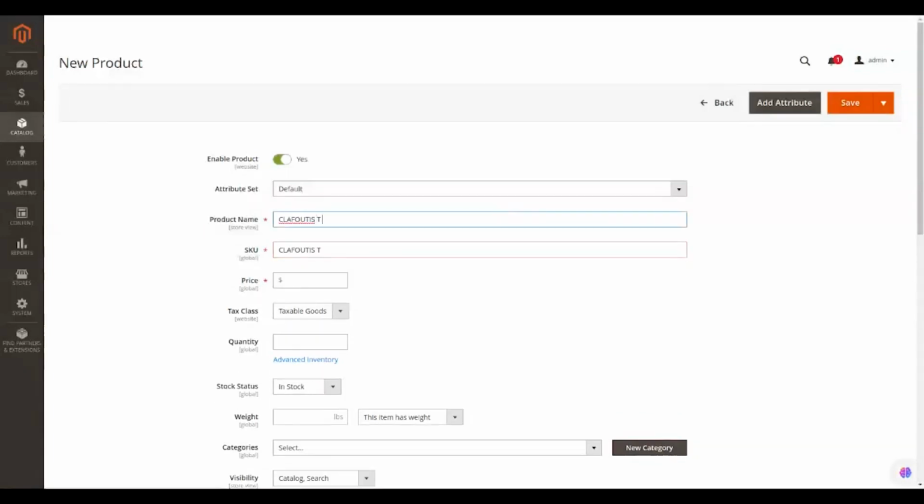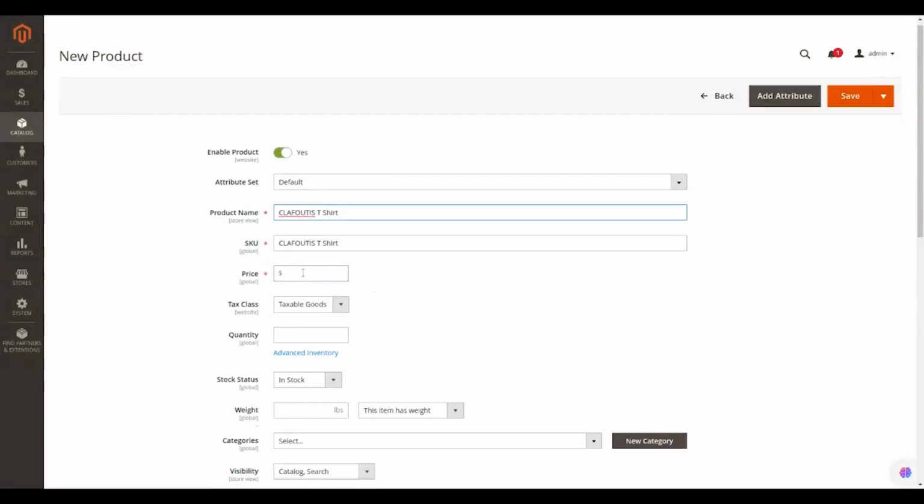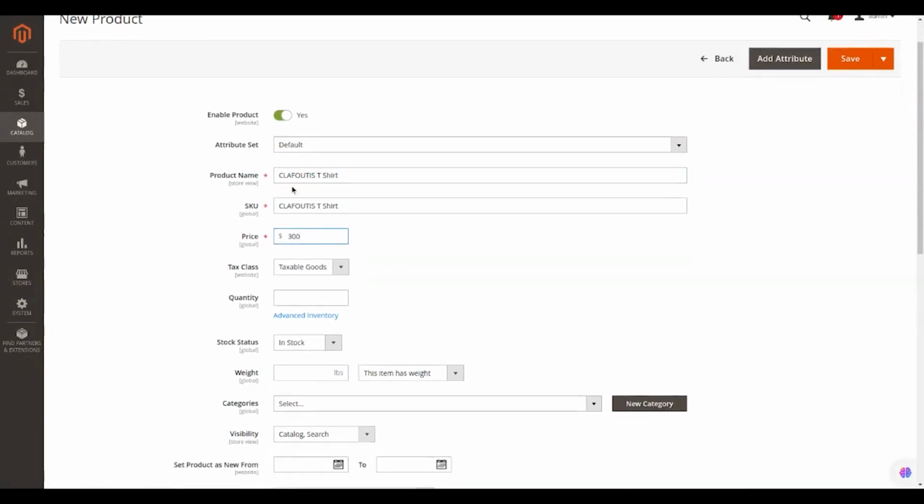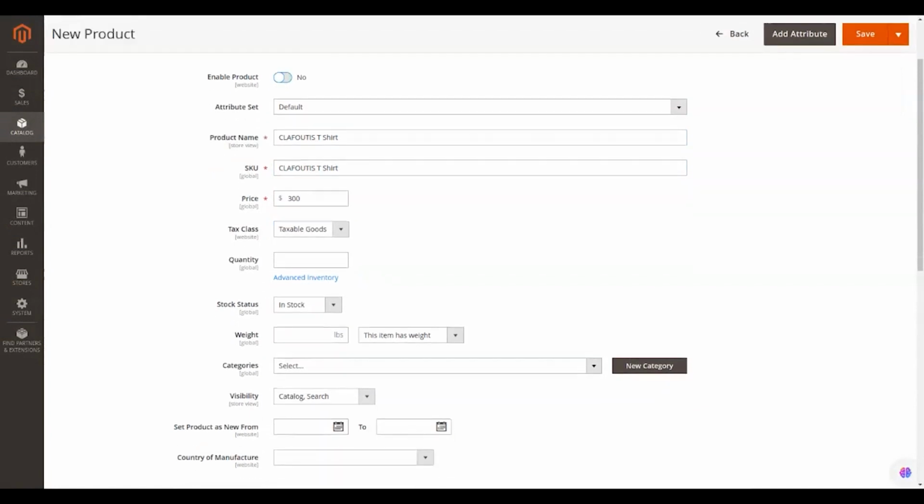Enter the product name. Accept the default SKU that is based on the product name or enter another. Enter the product price. Because the product is not yet ready to publish, set enable product to no. Set tax class to one of the following: none or taxable goods.